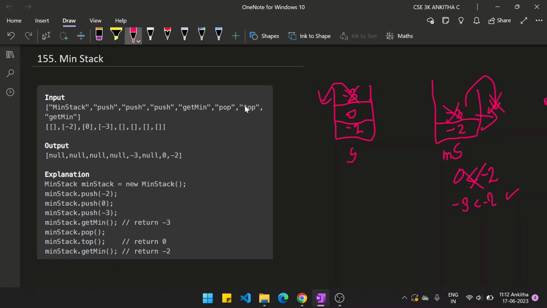After popping, you get the top of the stack. Top means the topmost value of the main stack, which is 0, so it returns 0. Next, again you get the minimum of the stack. The minimum value is the top value of the minimum stack, that is -2, because -3 is already popped out. So you return -2. This is how the problem works. You maintain two stacks: the main stack contains all elements you push, but in the minimum stack you push only the minimum elements.